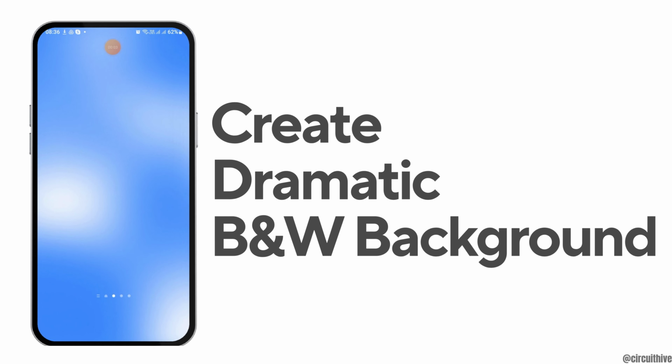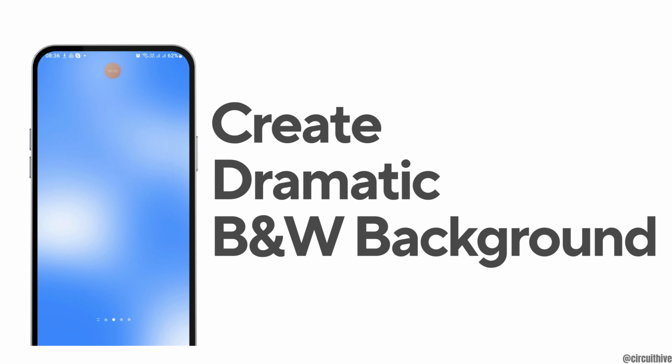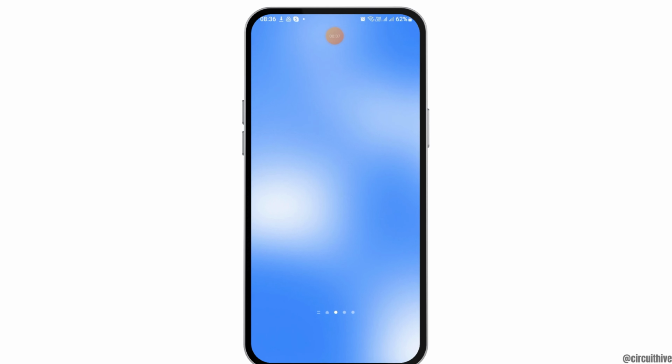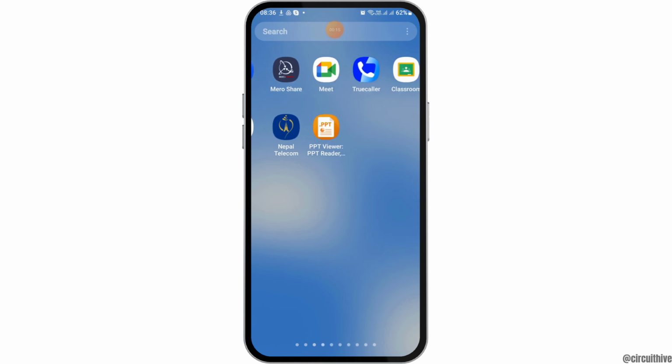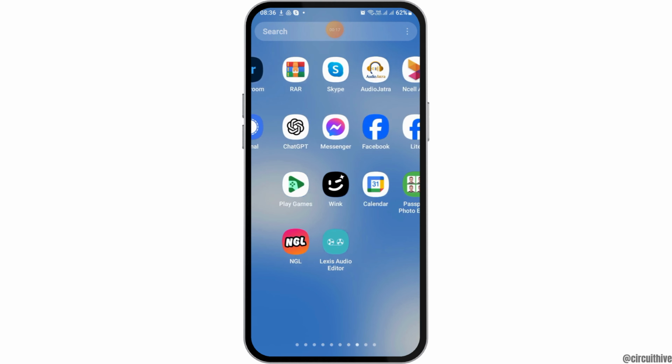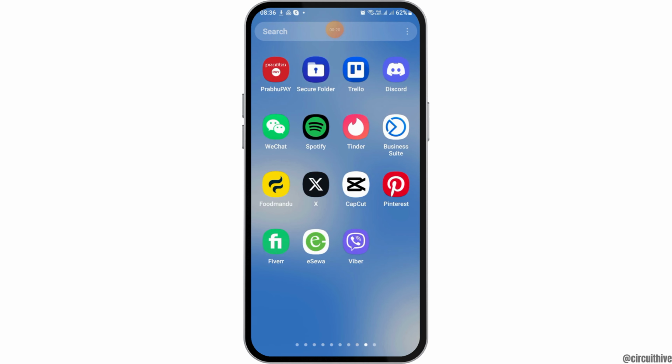How to create dramatic black and white video in CapCut. If any of you are a CapCut user and you would like to create a dramatic black and white video in CapCut but you do not know how to do that, just follow the following steps. For this, first of all, you have to launch the CapCut application on your mobile device.